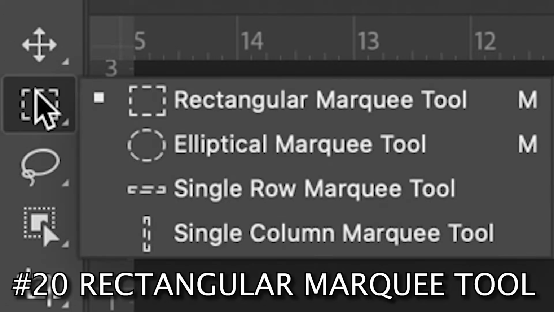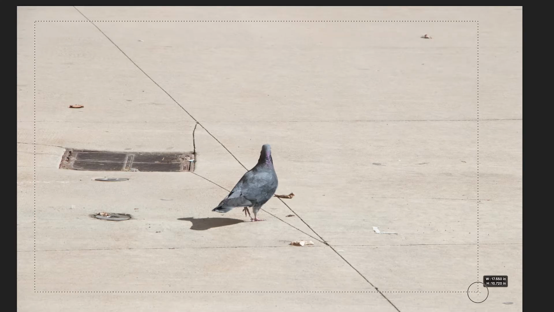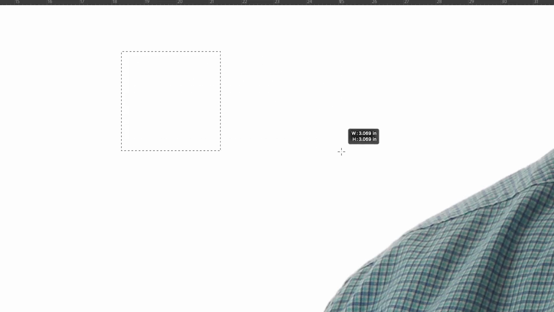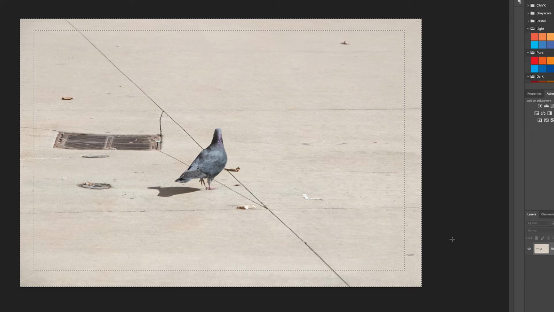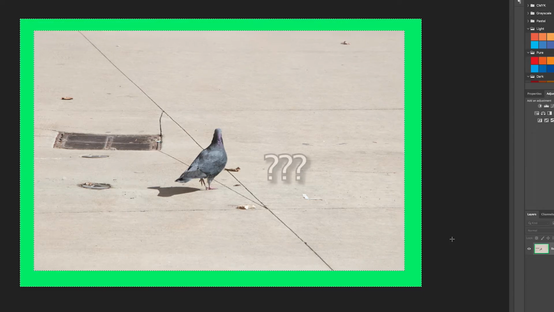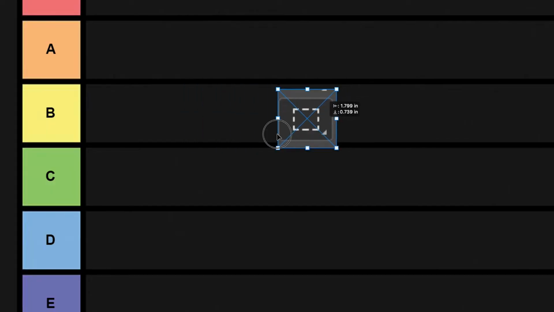First off, the rectangular marquee makes a rectangular box selection. You can hold shift to make it a perfect square. You can make a border around an image like a little picture frame. I don't use it much at all.